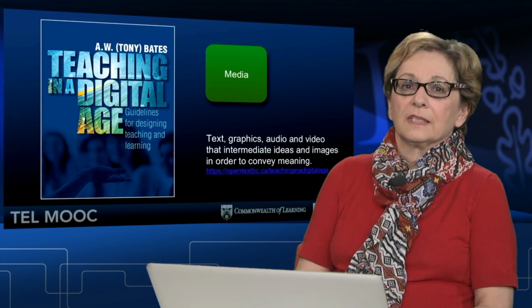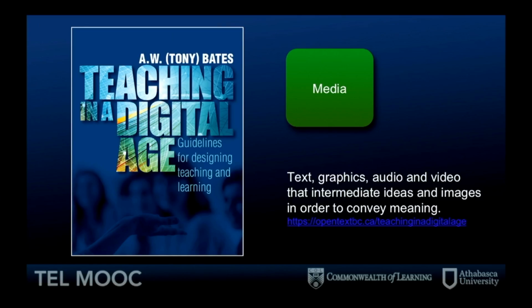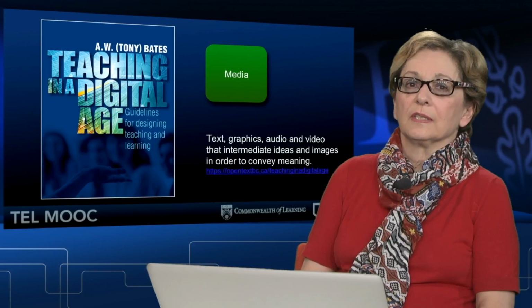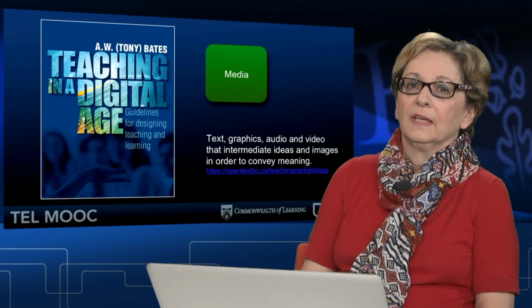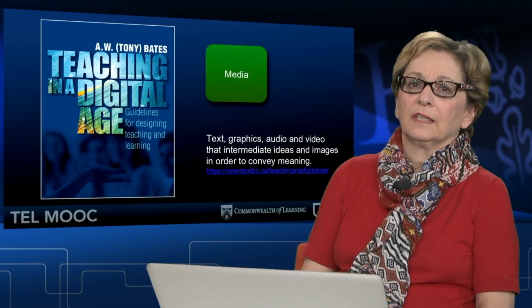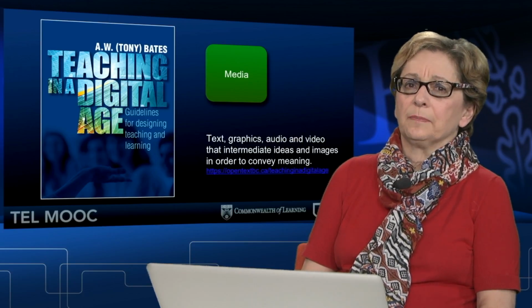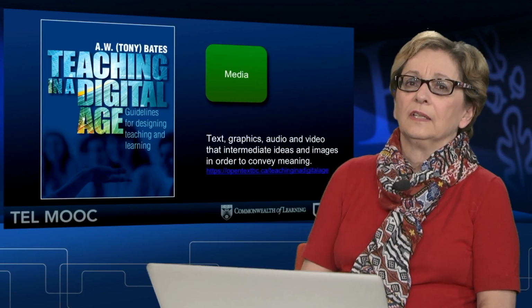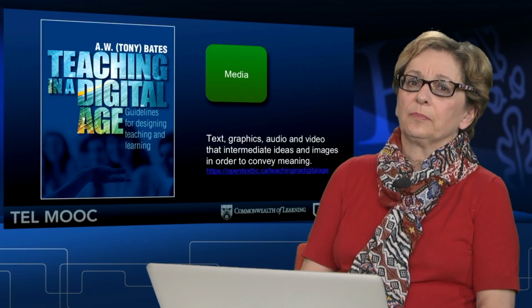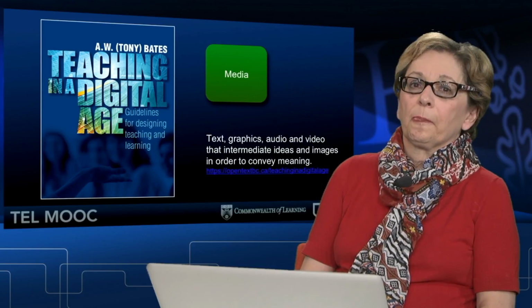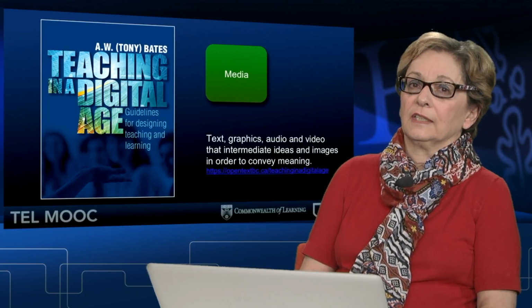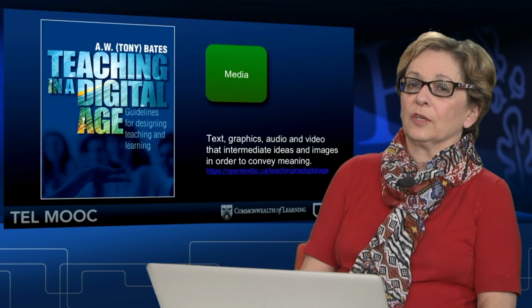The second element to consider is media. In the open access book that you've already looked at, Teaching in the Digital Age, Tony Bates refers to media as text, graphics, audio, and video that provide ideas and images in order to convey meaning. His definition is helpful in understanding that media, while it may be dependent on technology for being transmitted, requires separate consideration when planning for use in education. We can look at media as either content or as a message that we are communicating.